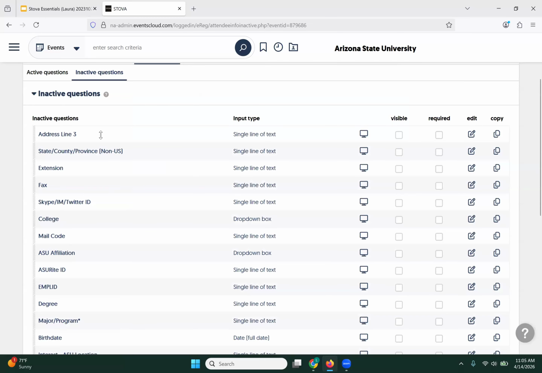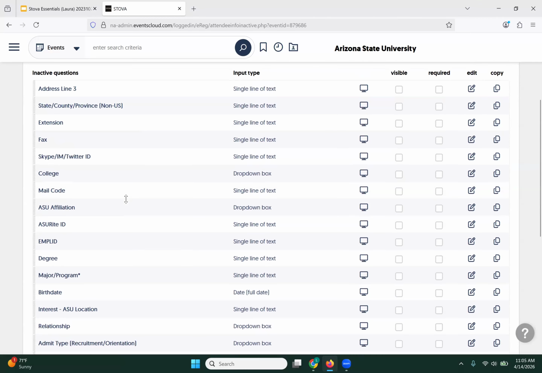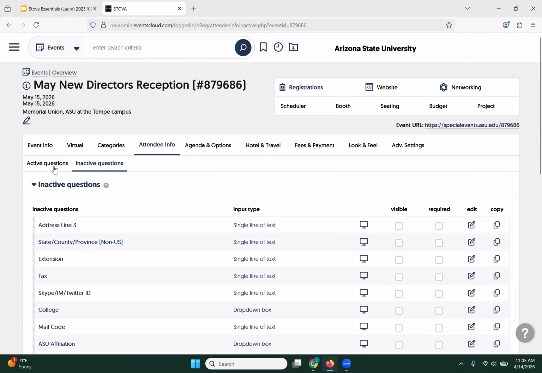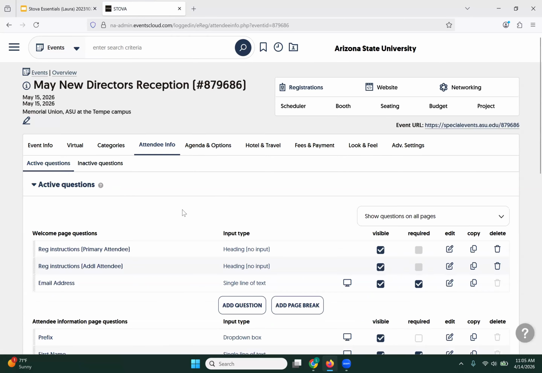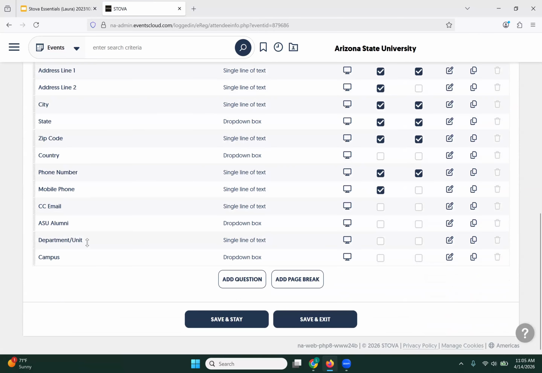Basically, all of these inactive questions are questions we thought, gosh, an ASU event planner may need these questions, but won't always need them. So to streamline the look and feel of the active questions, we just let these live here, and you can move them back and forth as needed. Now I need to go back to active questions. And where are they? Oh, gosh, look, they're down here at the bottom.